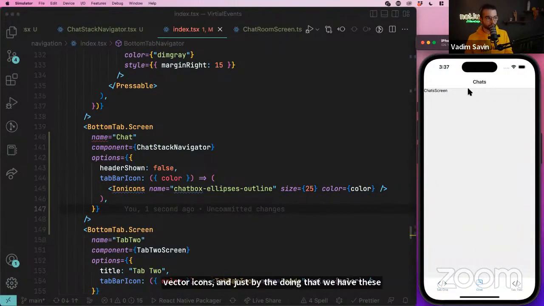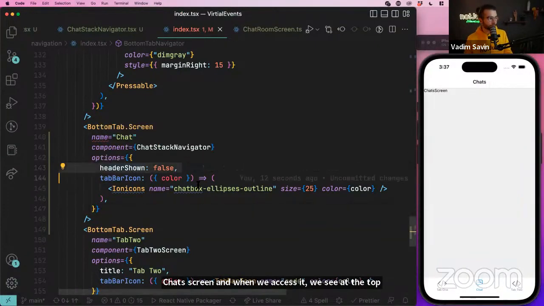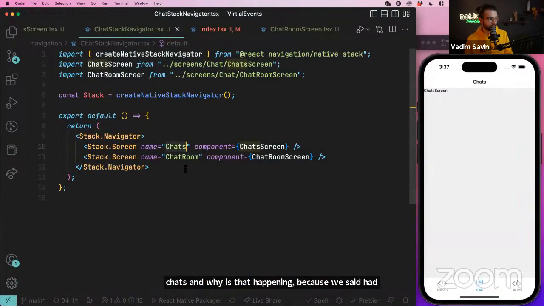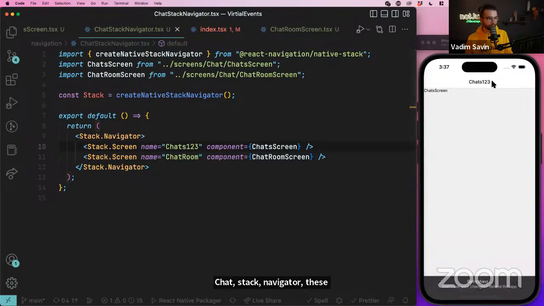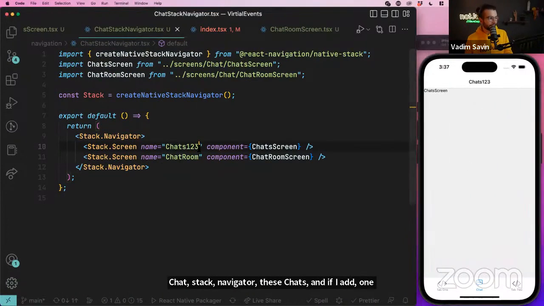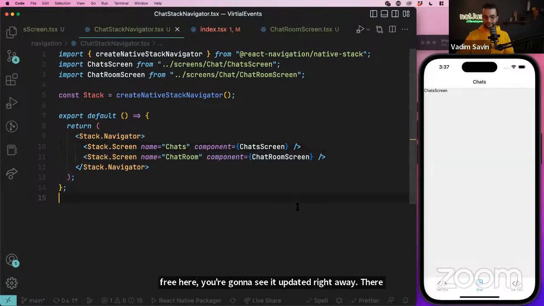And when we access it, we see at the top chats. And why is that happening? Because we said header shown false. Well, that is happening because it's coming from the chats stack navigator, these chats. And if I add 1, 2, 3 here, you're going to see it updated right away there. Okay, all right. We are moving.